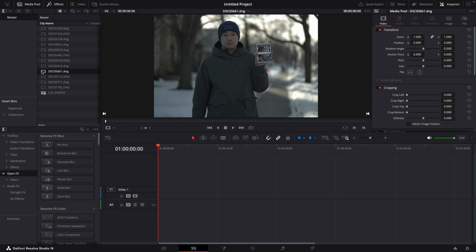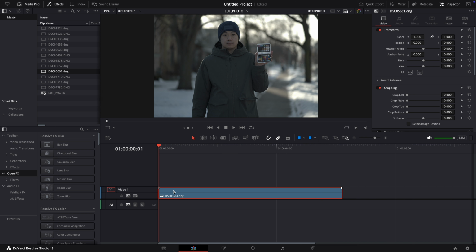Next, we will import our DNG file. Drag the DNG file directly into the timeline. By default, the clip will be 5 seconds long, but since we only need one frame, you can trim it down to a single frame.